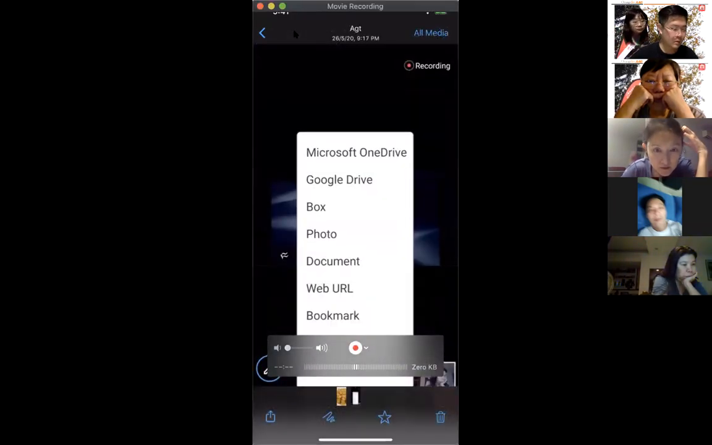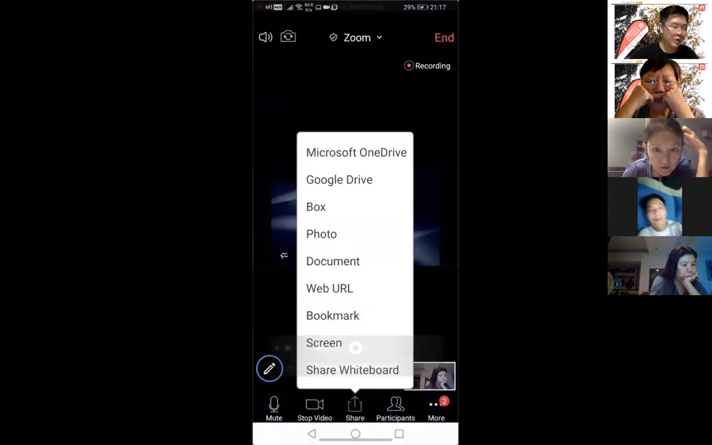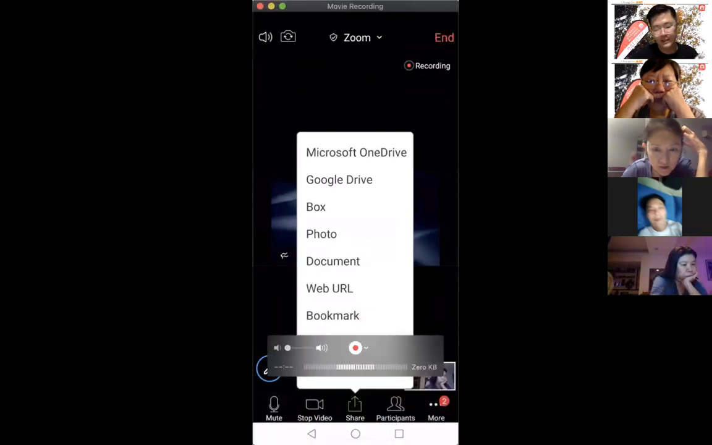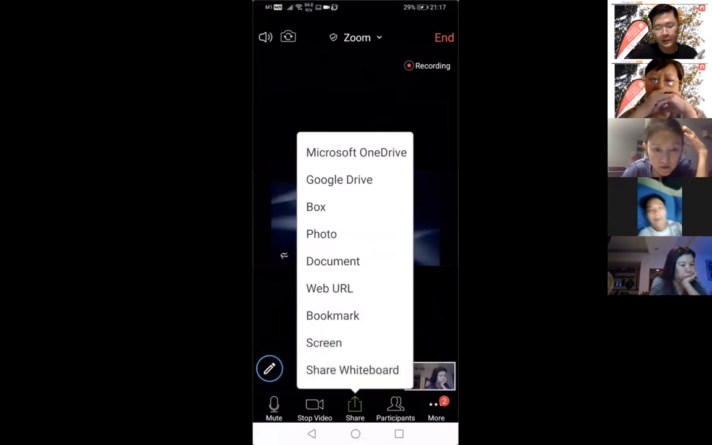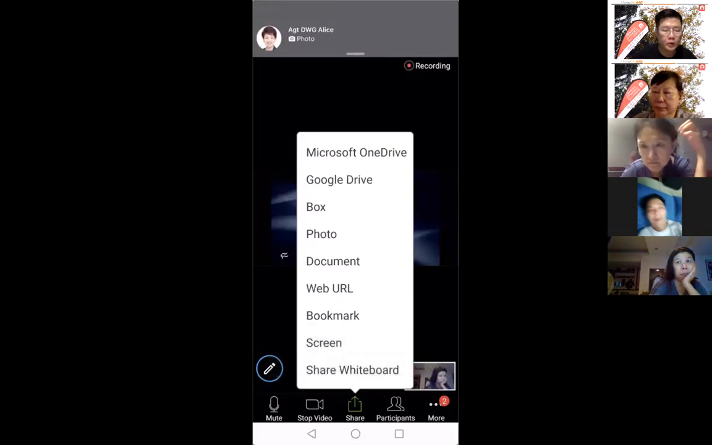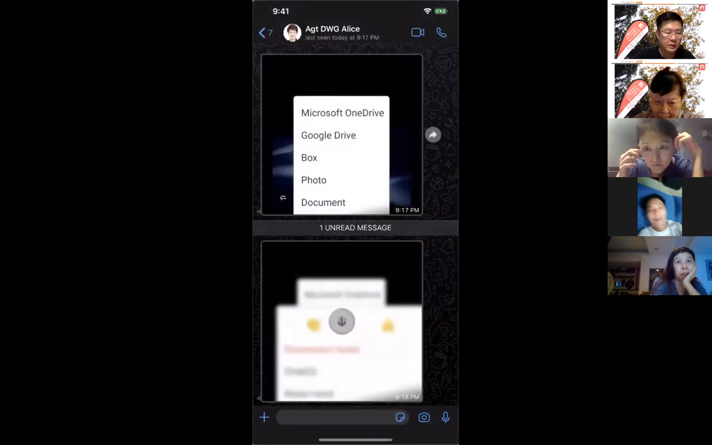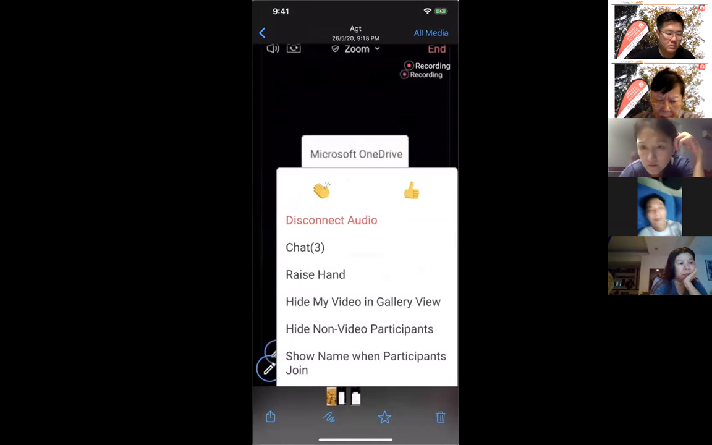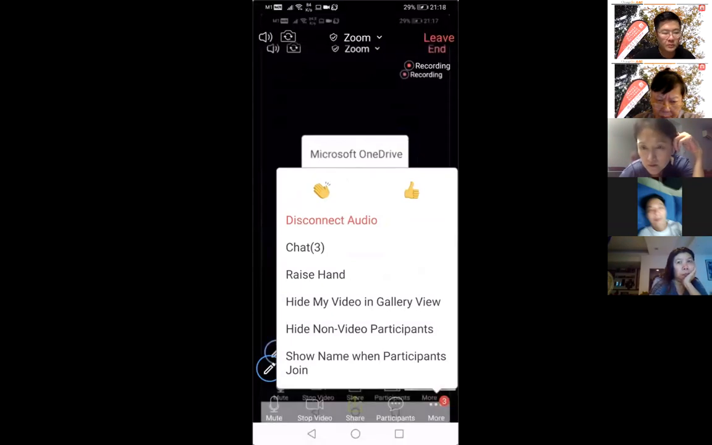Don't go back to your WhatsApp. Go back to the discussion you have. Because you are clicking on the share, you should click on the tool. There's a red tool over there, the three dots on the right hand bottom corner. Yeah, you click on that one. You tap on that one. What do you see? Show name when participant joins. Hide video participant. Hide my video. Yeah, yours doesn't have. The latest version?